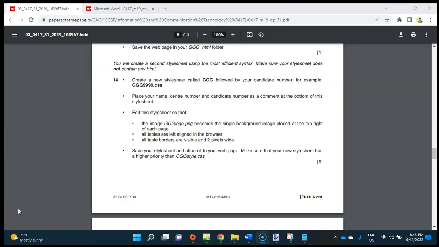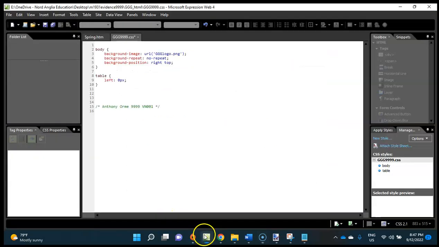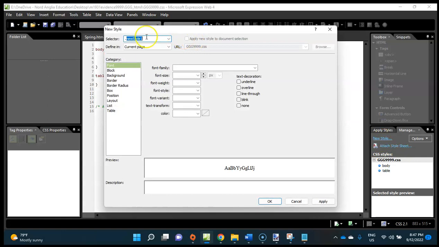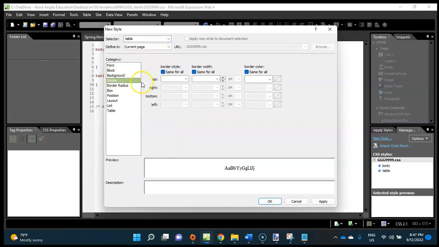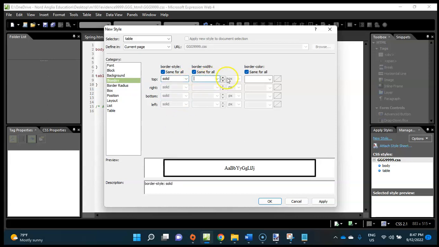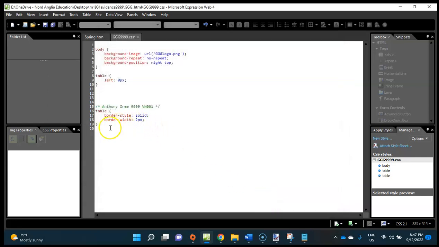And now we need all borders are visible. Okay, so all borders can be shown, and it's 2 pixels wide. So let's have a look. We add a new one, and for borders we get table. If we go table, it will have our outside borders. So we want all borders are visible, and they have to be solid, and they need to be 2. Okay, all borders, perfect.